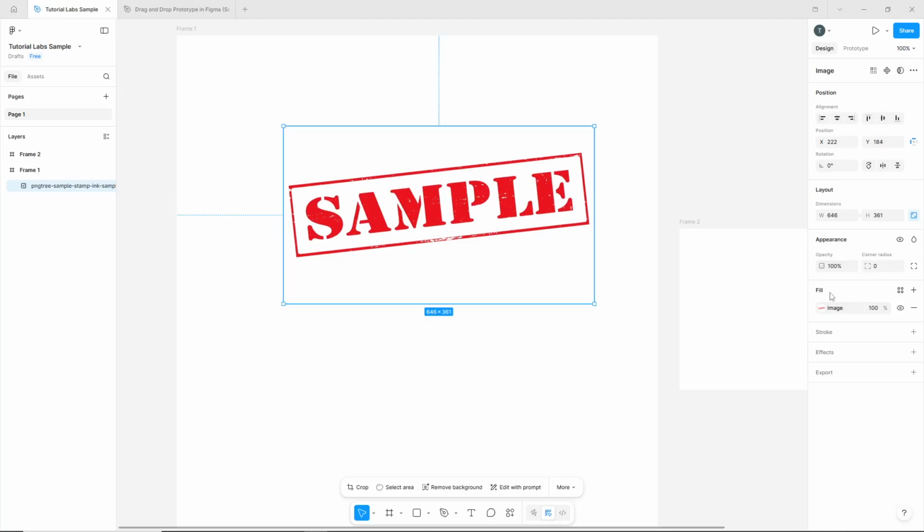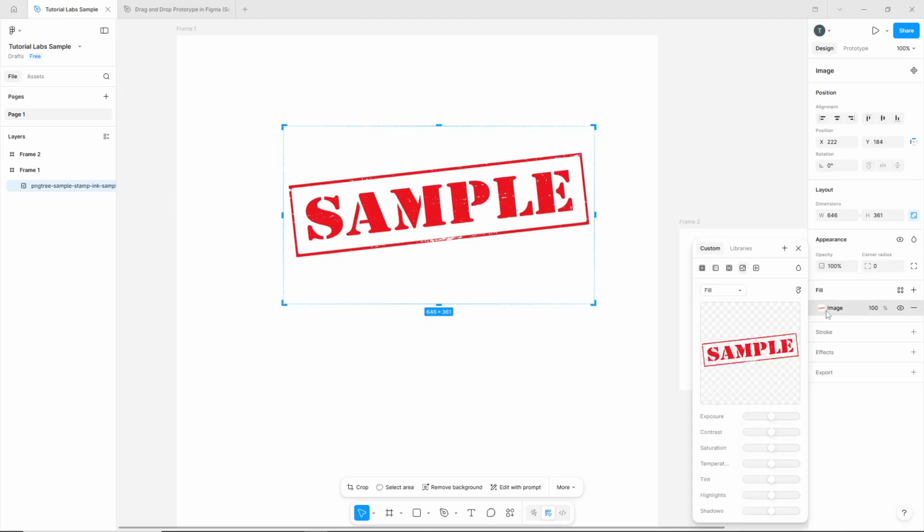Next, click on the word Image within the Fill section. This will reveal additional options specifically for image handling. You should now see a small drop-down menu appear. Click on this drop-down menu to expand it and view the available image manipulation options.